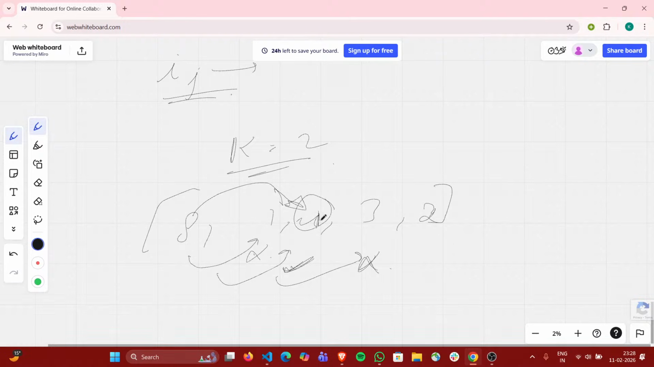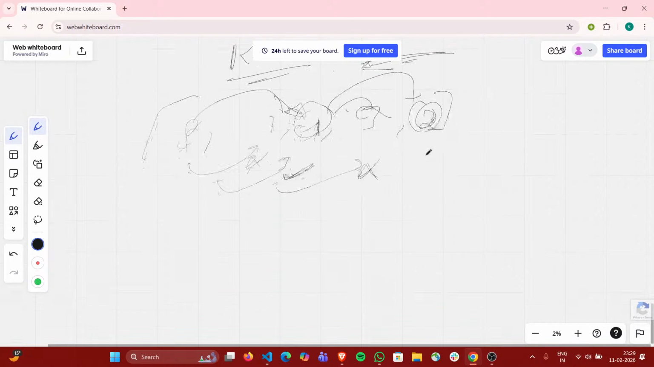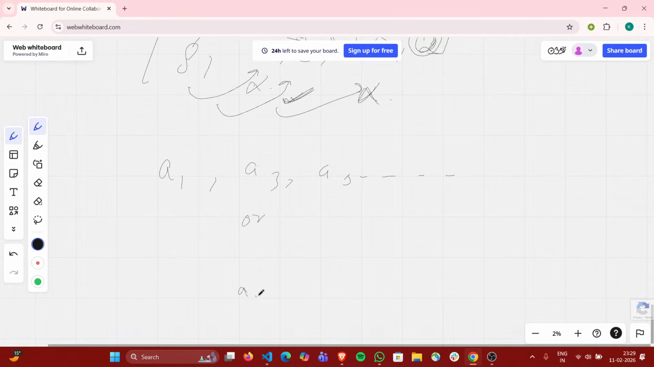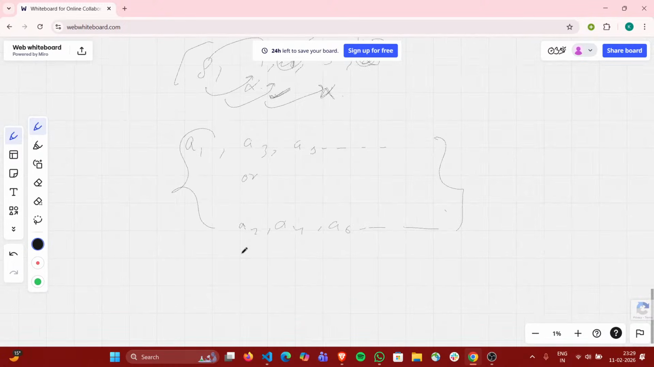And now you come to 4. 4 knows that this cannot be selected, only this can be selected. So in case of k equals to 2, you can clearly observe that you can take a sequence a1, a3, a5, and so on, or you can take a sequence a2, a4, a6, and so on. In case of k equals to 2, only these two sequences are possible, right?